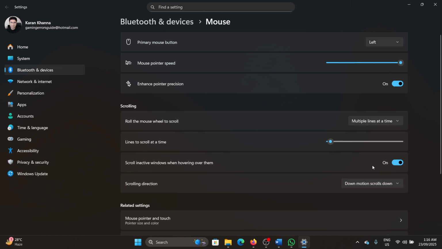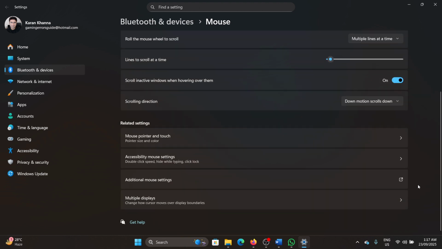Scroll inactive windows when hovering over them, you can turn it off or you can turn it on if you want this to happen. And then scroll direction, you should always keep it at down motion scrolls down unless you were a Mac user who just shifted to Windows.